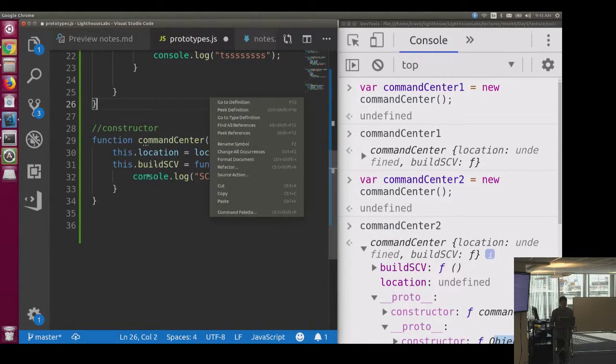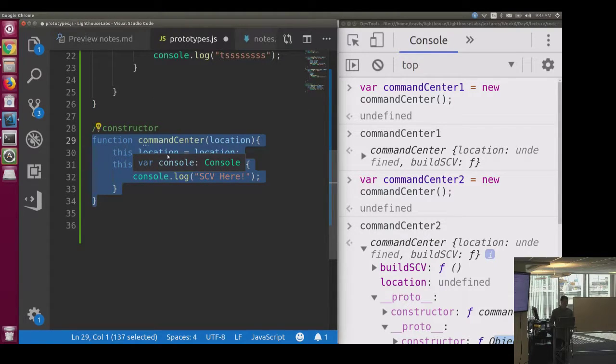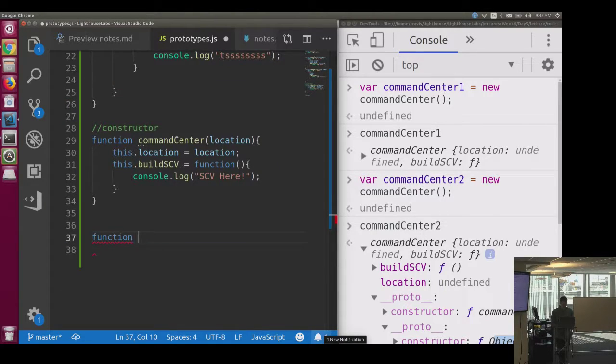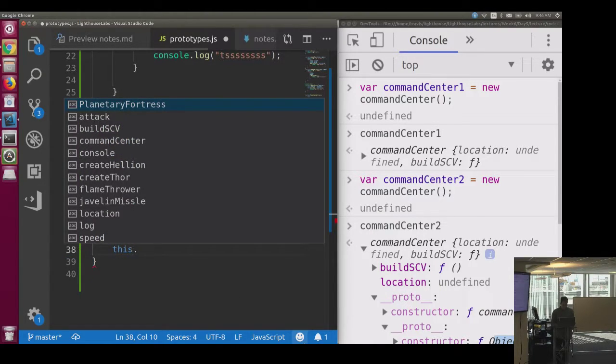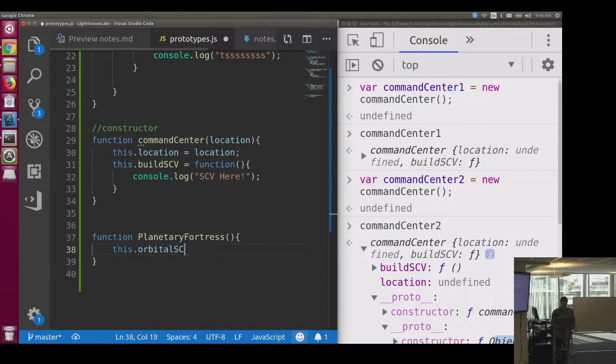So right now we have our base object. It's a command center. What if we also want to have a, is it planetary fortress or planetary defense? Fortress? Okay, good. So we also want to have a planetary fortress, and it's going to have all of these same things as a command center, but now it has a couple extra things. It can do scans.